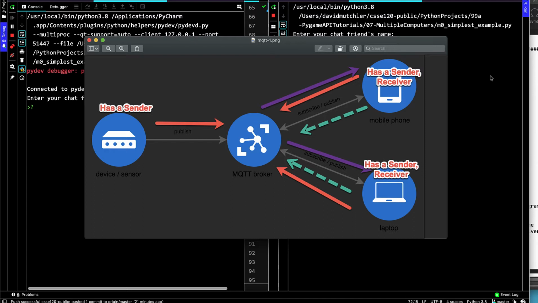This video shows how multiple computers can communicate with each other, that is, send and receive messages to each other, using something called MQTT. In doing that, it will show you a Python module called simpleMQTT that you can use to make your Pygame projects have multiple computers that communicate with each other. Let's start with an example.